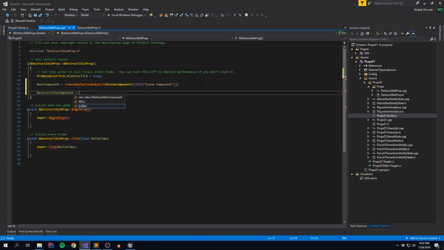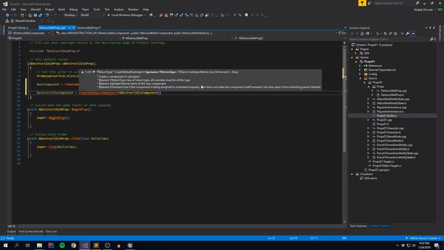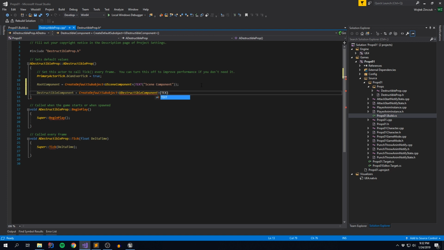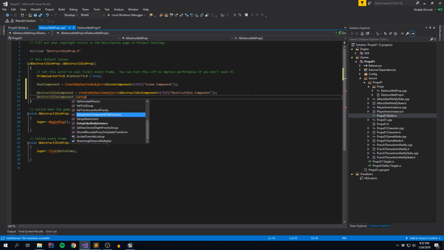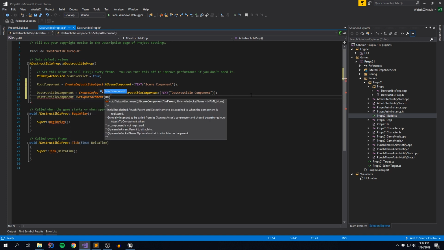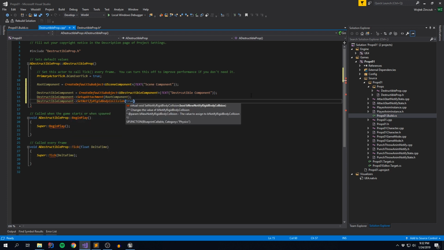So with our destructible component, we're also going to create a new default subobject for this guy, and he's going to be of type UDestructibleComponent. And we're going to say destructible component. Our destructible component is going to be attached to our root component. And the only other thing we're going to do is say set notify rigid body collision to true.